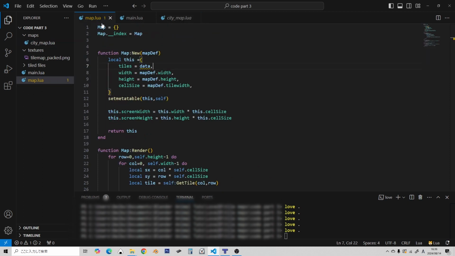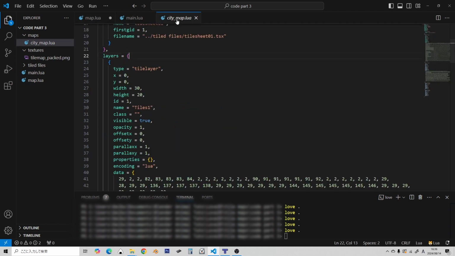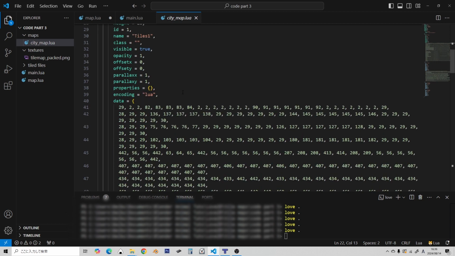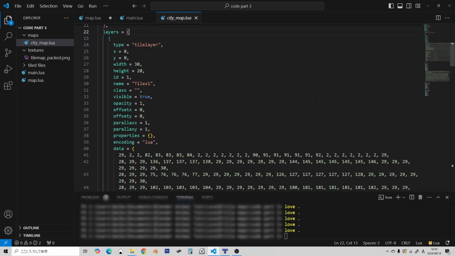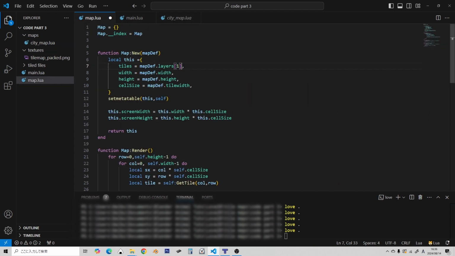So we can go back into our tile object and we can say mapdef.layers, and it's the first one. And we need more information, right? That first layer actually has a child called data. So we can just say layers1.data. And I think that should be it. So now I think we can see our map.